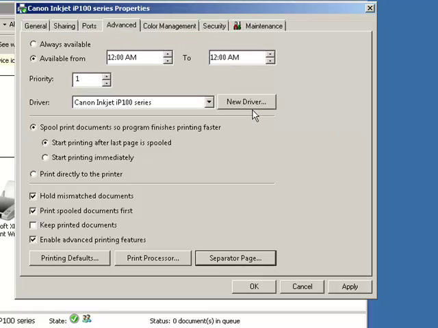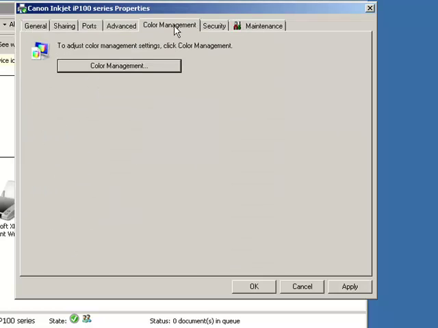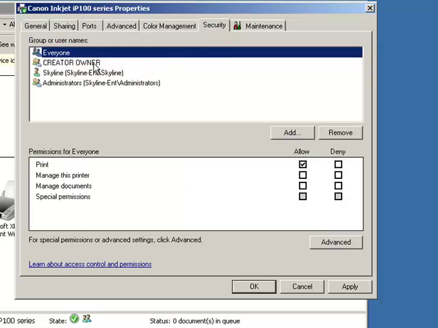Color management, only if you have color management, that's going to be, again, something that's going to be hardware specific. Security, the default here you see is print to everyone.